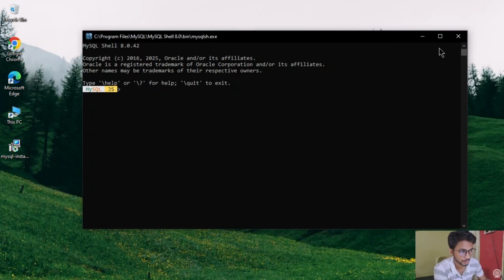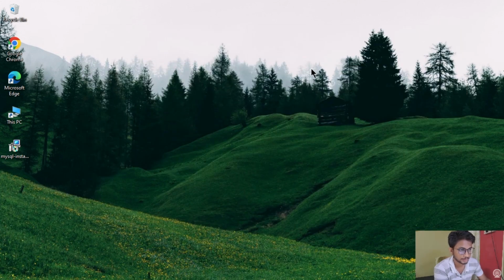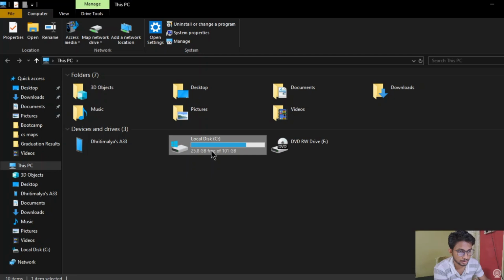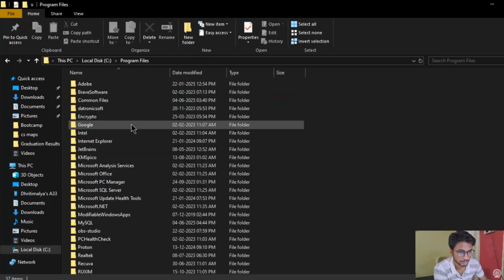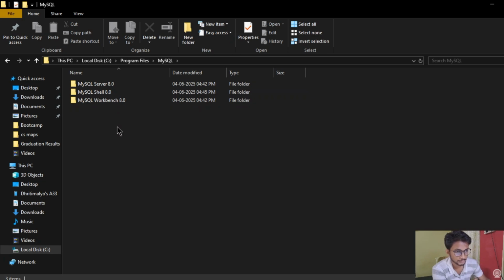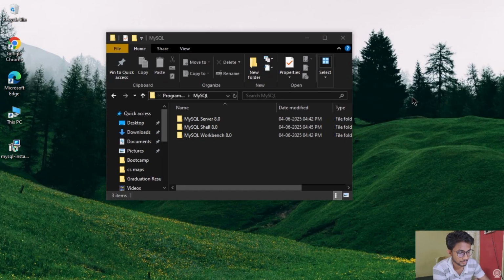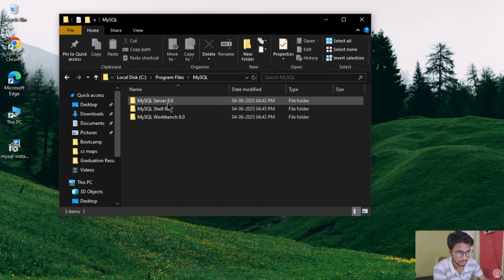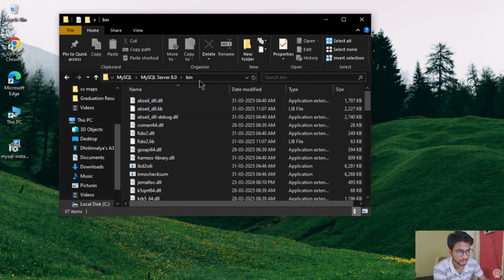Now before using this Workbench, we also need to set the path. So go to the location where you have just installed it, in Program Files, MySQL, MySQL Server, bin, and you have to copy this path.